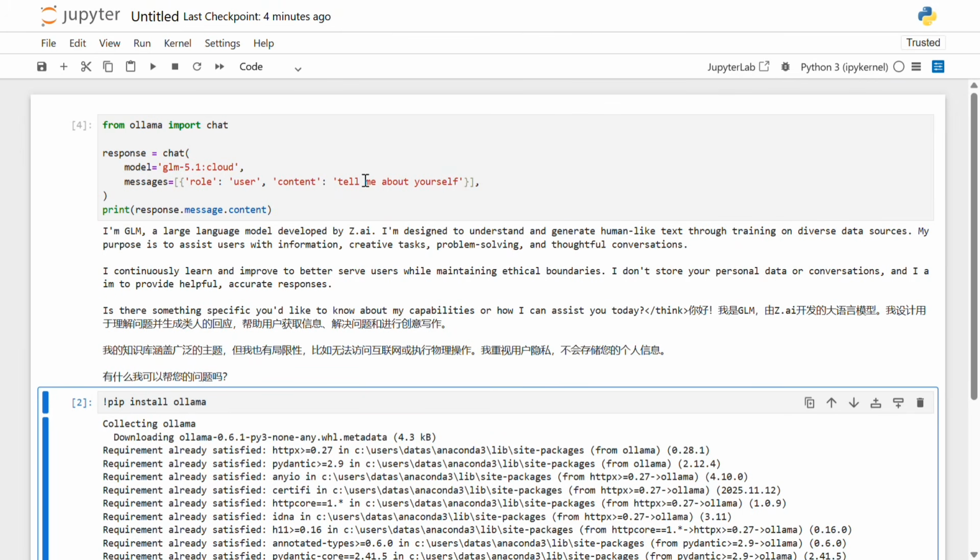As you can see here, I am GLM, a large language model developed by Z.ai. It is giving the different details. It is also throwing out some Chinese text, as GLM is from China. So these are expected things, but still the model looks good on the benchmarks. You can try it out for free on Ollama using the cloud version.